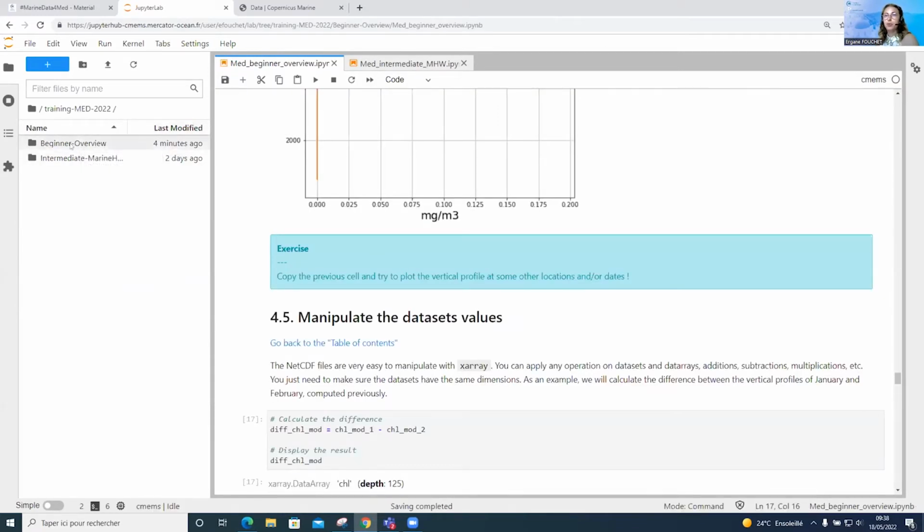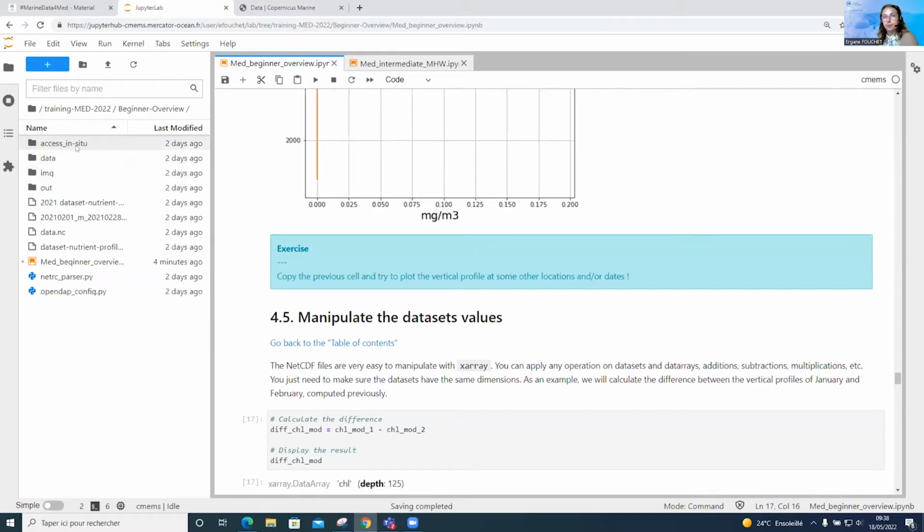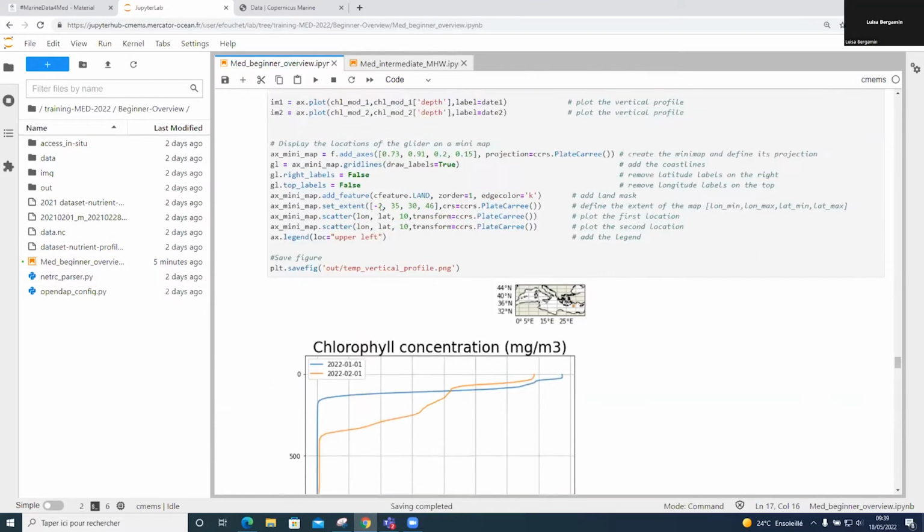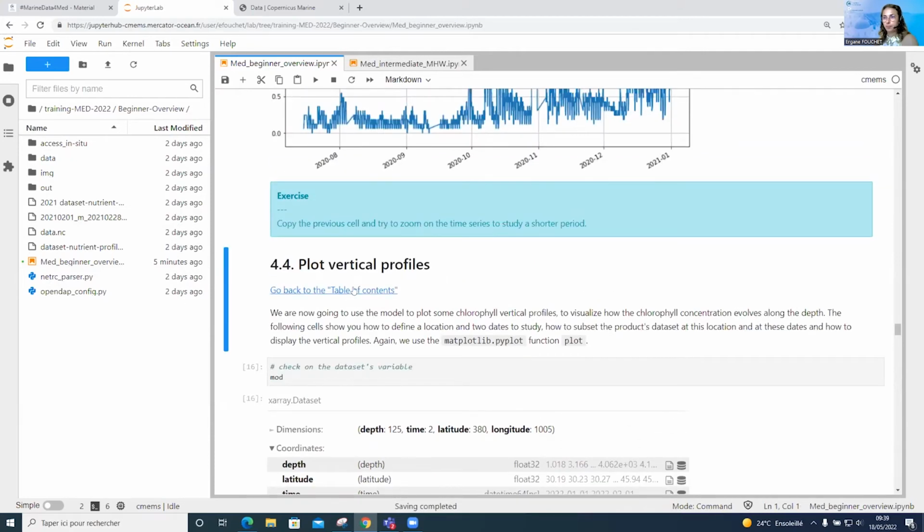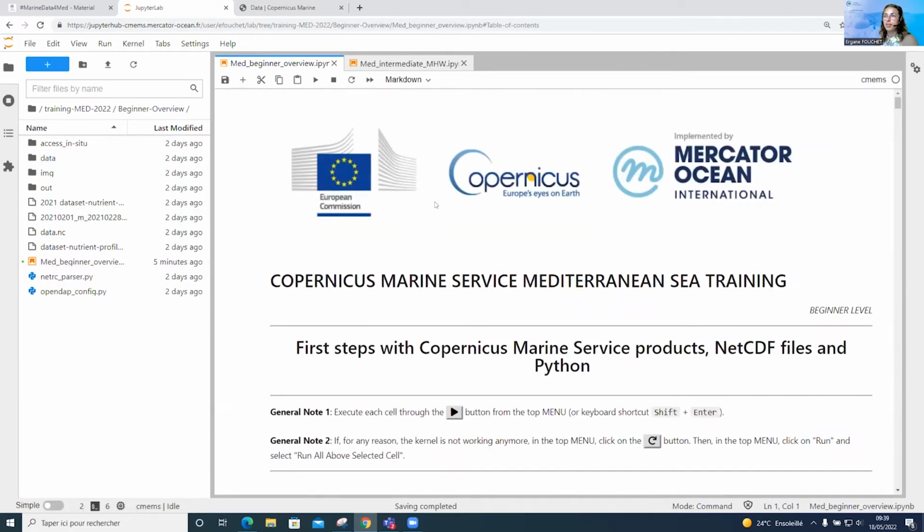As I said, we have 2 notebooks, the one for beginners, the one for intermediate level. So today I'm going to present you the whole notebook that is dedicated to beginners. The notebook which was developed for advanced users has already been recorded in a video, and it's available on YouTube, and you can find the link to this video on the Padlet.